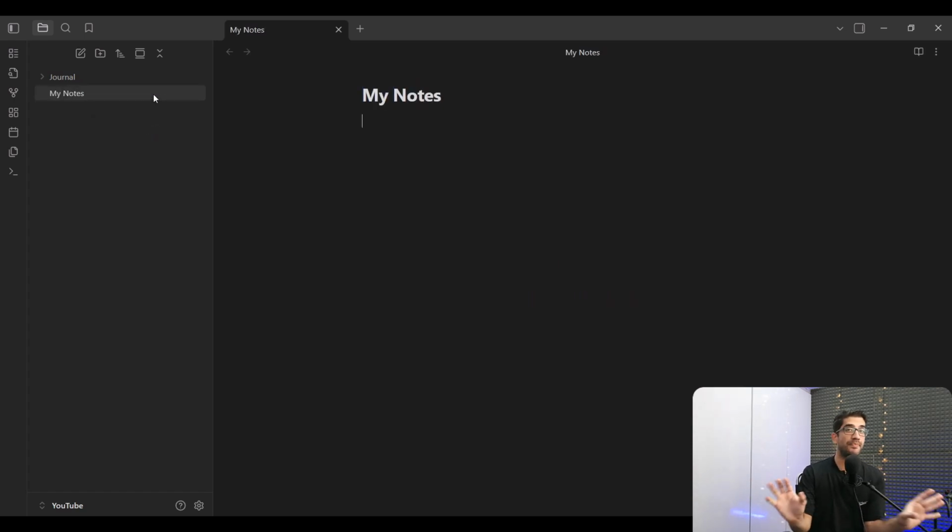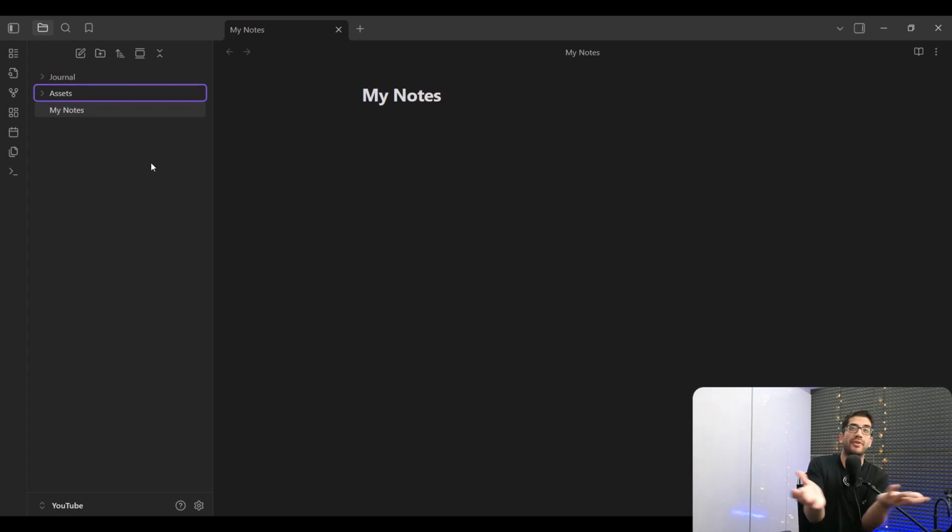So in order to add audio files in our notes, in order to record audio files and voice messages, we need to do two steps. Number one is to create a folder. So here I right click and I want to create a folder, and let's for example name it assets. Remember that all of these names are arbitrary. You can choose whatever you like.